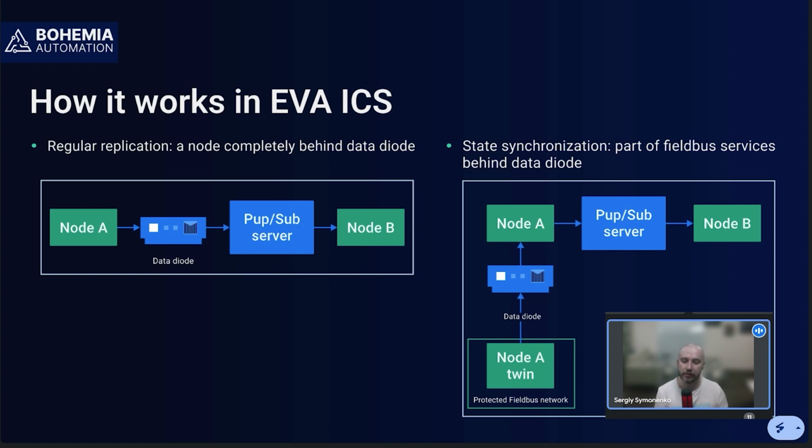There is also a way to synchronize fieldbus only via a data diode. As another example, you can just put a data diode between the fieldbus and your node. You create a so-called node twin, and it replicates all objects between the node twin and the real node. The practical benefit of this example is that operators between nodes can still communicate with each other, but the fieldbus is fully protected. It works pretty easily, out of the box, and you don't need to proxy any fieldbus protocols, because EVA ICS does everything by itself.